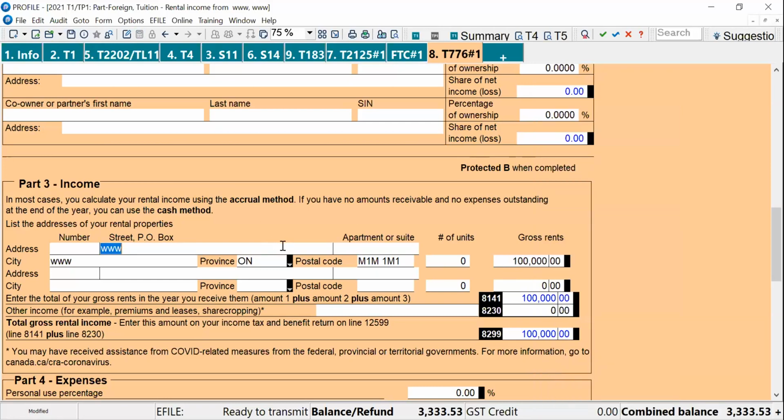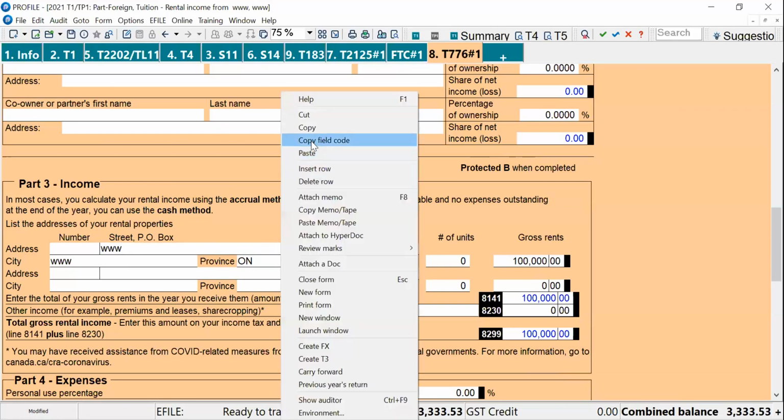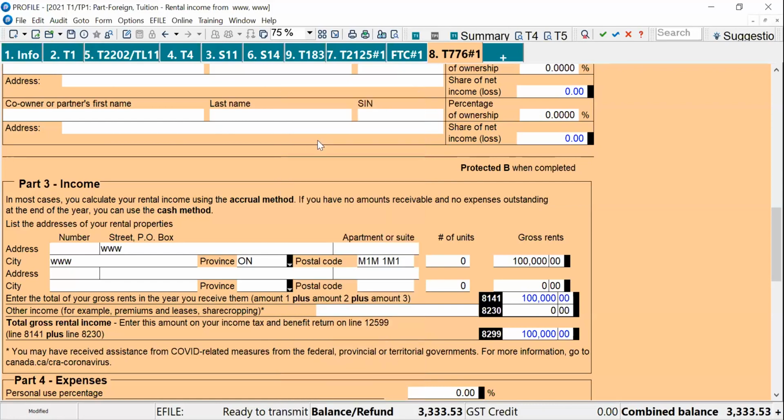Any field in ProFile will have a field code. So if you look in the drop downs that was shown where you can select different things like the name, social insurance number, birth date, that kind of thing. If you don't see a field that you want, you can go to the field, copy field code, and then just enter the field code.